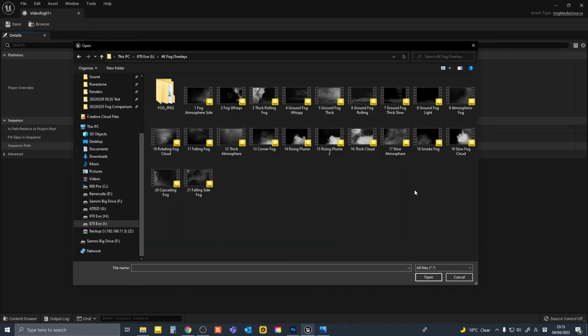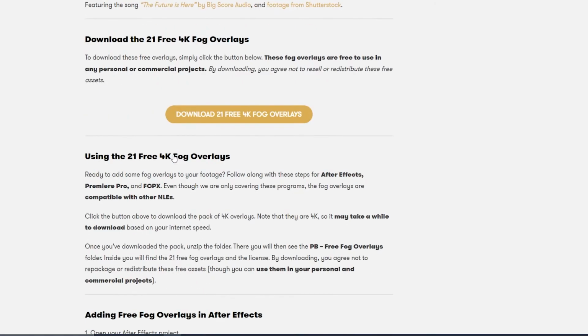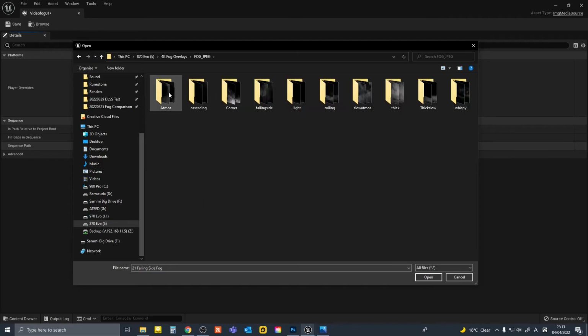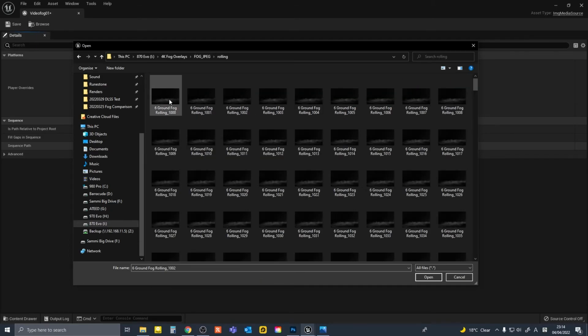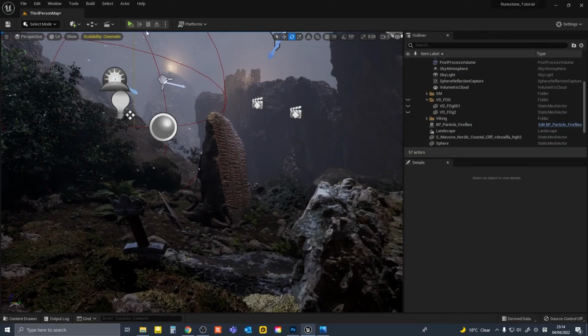I already have a collection of fog that I downloaded from Premium Beats for free, and I have converted some of them to JPEG sequences. You can use H.264 as well, but JPEG sequences are easier. You can convert it using Media Encoder or any other video encoding software. With your JPEG sequence, you just need to select the first one and open, and hit save and close.